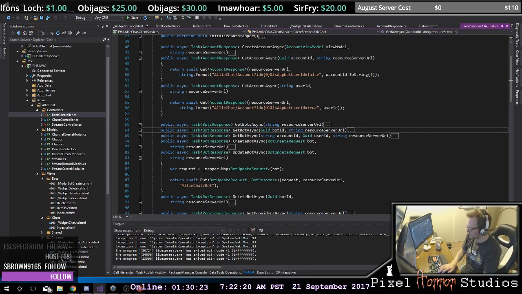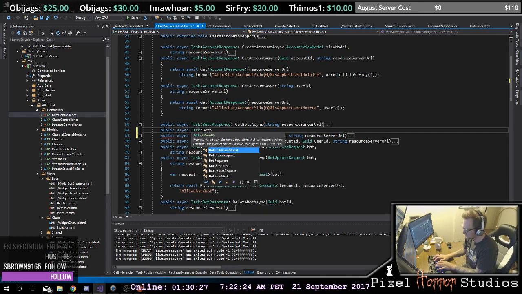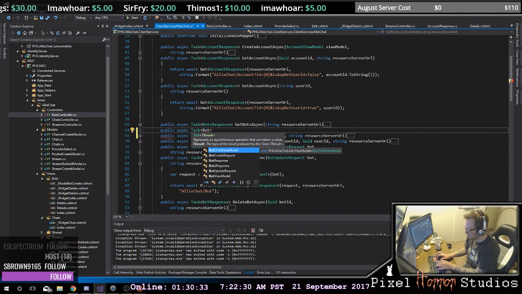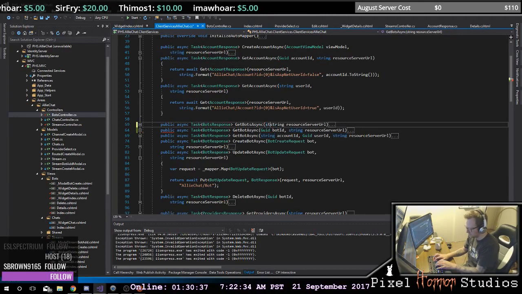So let's add a new one in here called public async task of my, let's do this with a string account ID. We'll do this as a GUID, call it account ID, right?